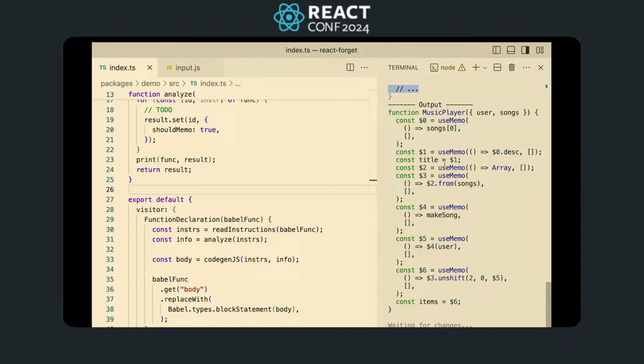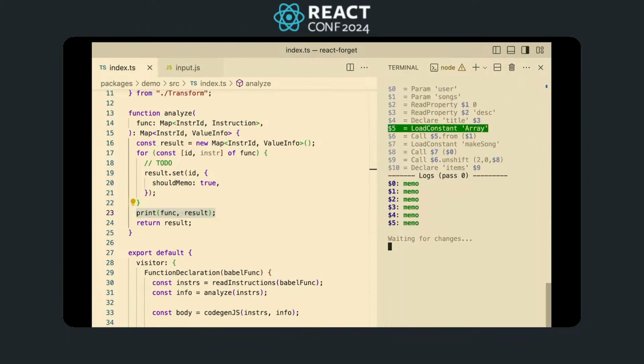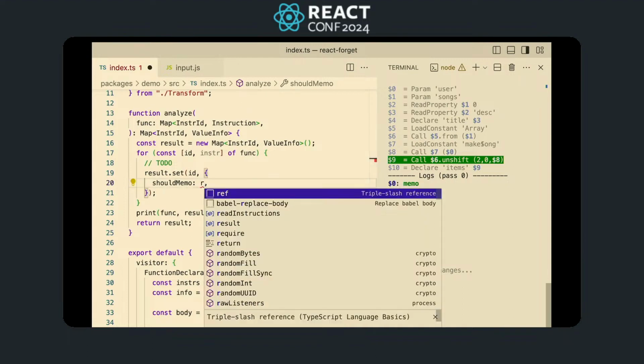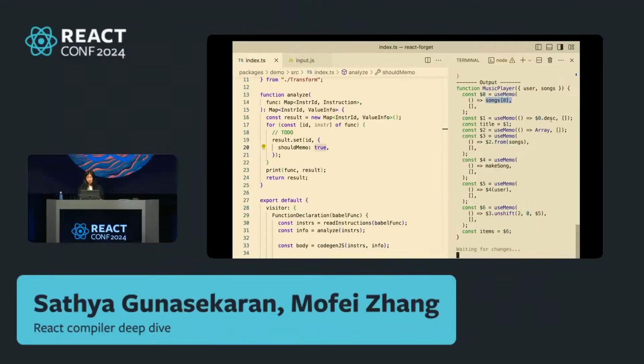All right, so let's go back and figure out why we have a billion memo calls. Well, here I print the result that the function returns, so maybe you can take a look at those. Okay, so we're memoizing everything. Why do we? That's right, we're memoizing everything. So maybe we can take a look at the instructions and figure out which ones actually need to be memoized. So maybe we don't need to memoize songs at index 0, for example. If I'm reading a property off of an existing object, that's not going to create a new object or a new function. Similarly, reading description shouldn't need that.